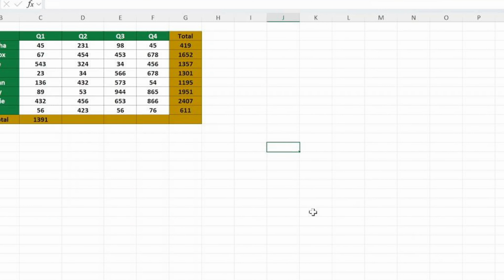In this video, I'm going to show you how to quickly add a border to a cell in Excel using a simple keyboard shortcut. This is a great way to highlight important data and make your spreadsheets look more organized.